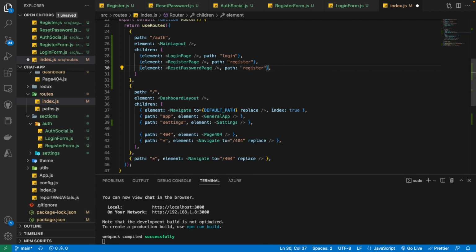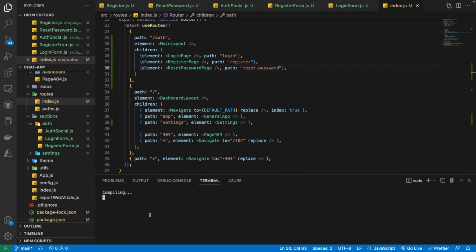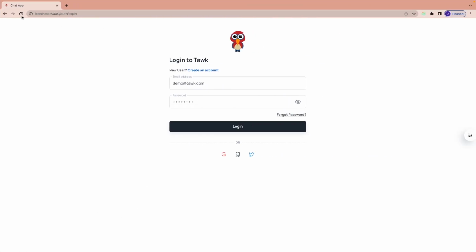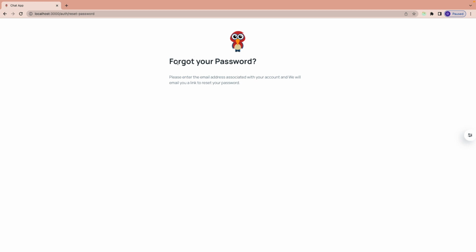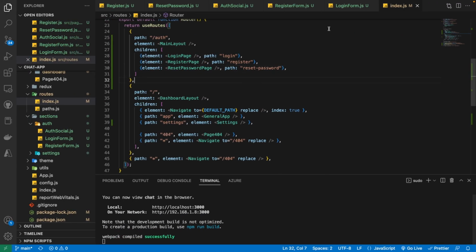So I'm going to write here "reset password page", and in place of this path I'm going to change it to reset-password. Okay, so now after saving this, if you go back to your app and refresh it, now if I visit reset-password after this auth, please remember that, you can see we get this "forgot password" text that we just placed in our page.